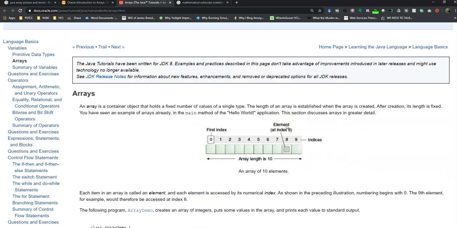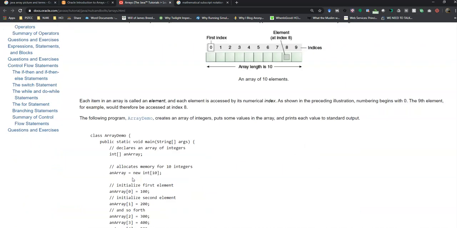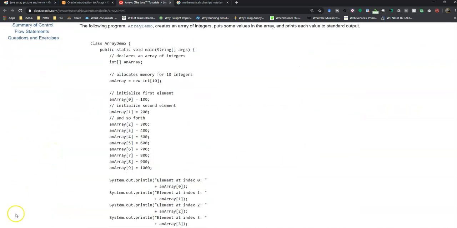So again, you need to know the term index. It always starts with 0 and goes up 1 at a time as whole numbers. That's always the same. But the elements of the array could be anything. It could be integers, it could be doubles. The specific values would change, but they should all be the same data type. And that's it for now. I'll go ahead and talk about the syntax in the next video.